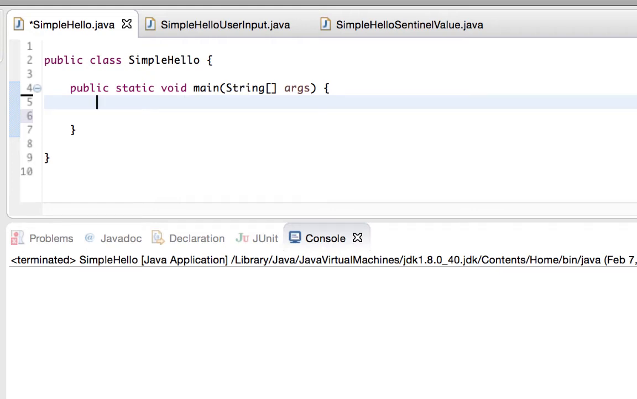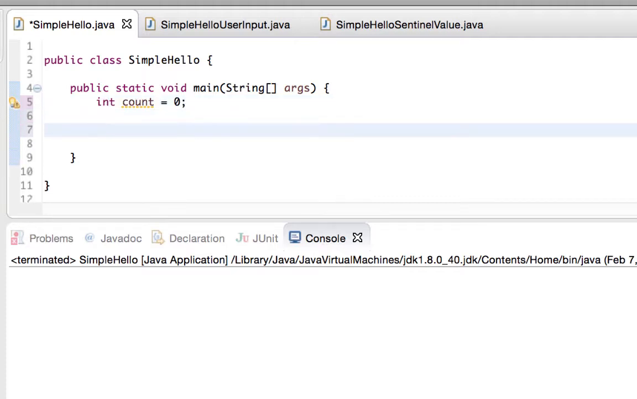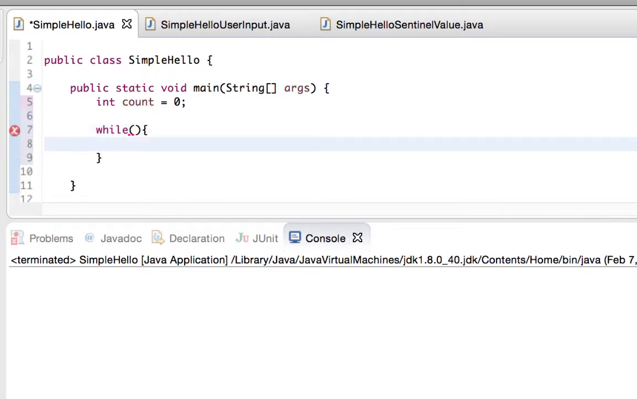Let's take a look at making some simple while loops in Java. To begin with, I need to create a loop control variable that's initialized and declared before we enter our loop. Our while loops in Java begin with the keyword while, followed by parentheses, and opening and closing curly brackets.